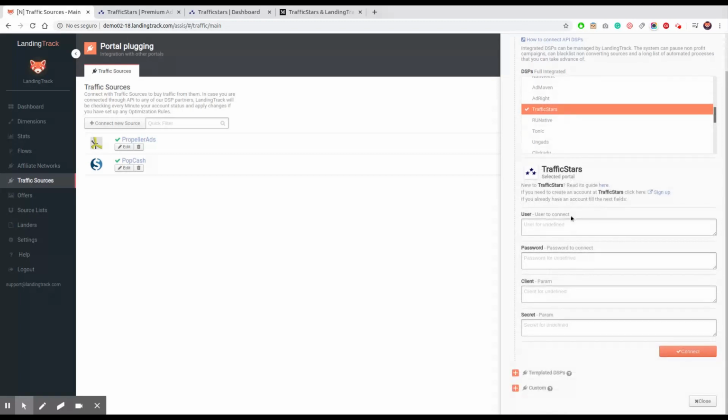Okay. So in order to connect with them, you need to use your user and password. Those credentials are the ones that you use when you log in on their platform. Okay, there we go. And then we need the client and the secret parameters. Where do we find them?